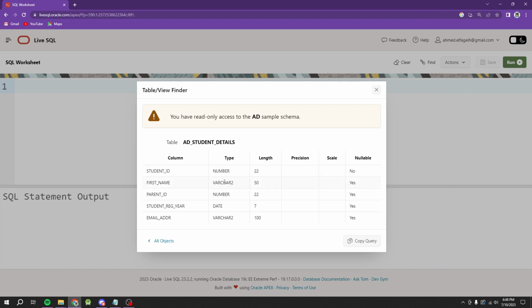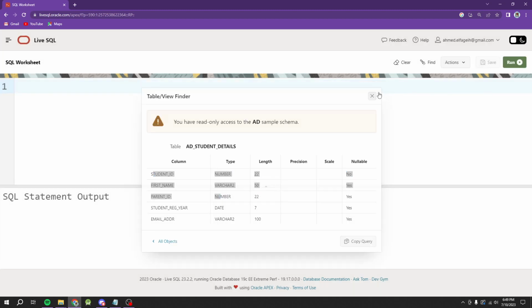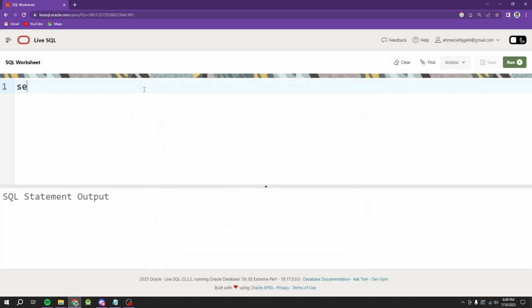So this actually explains what we have right here. Number, varchar2, number, and then here student registration year, which is a date, and then the email address, which is again a varchar2. So the table right here is AD student details. So if I want to select or display information from this table, what should I do? I should do something like this.